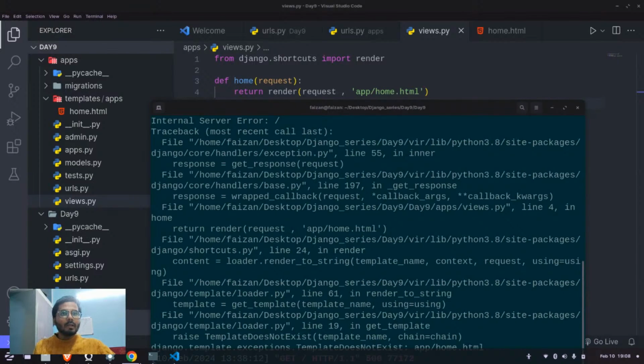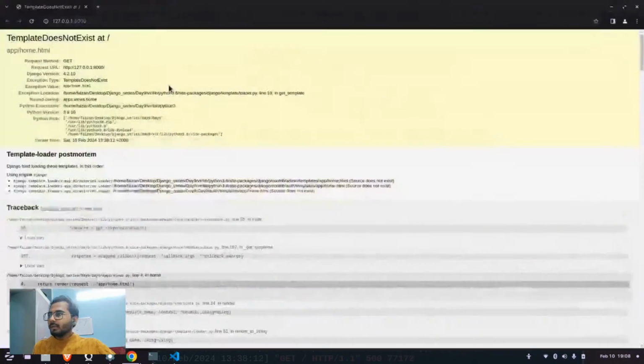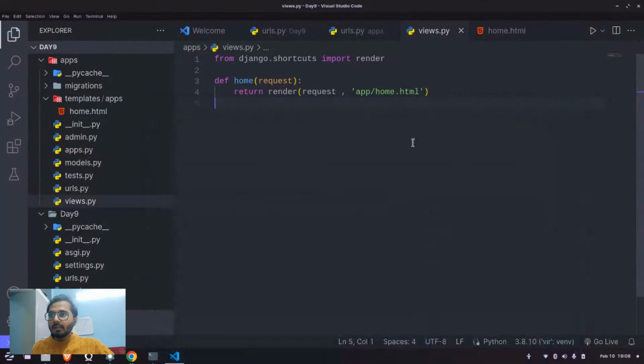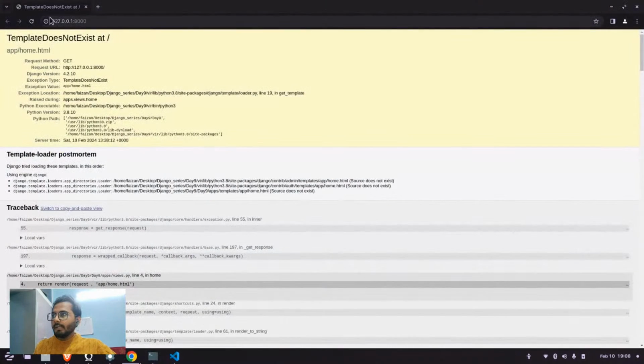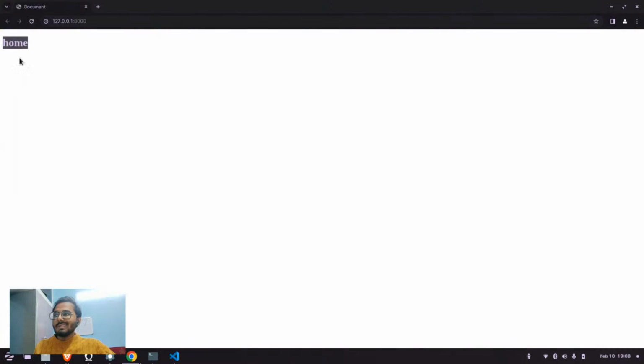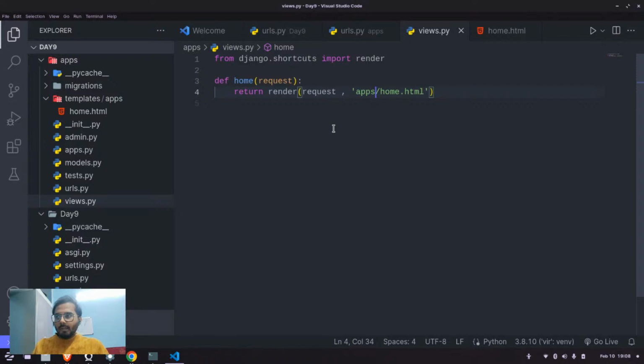It says the template does not exist. Okay, I just quickly see where it is. I wrote apps, so that's a mistake, and that's why the template file was not rendered. Now, as you can see, home is rendered. We are able to render it, right? So basically, we did the same repetitive stuff.